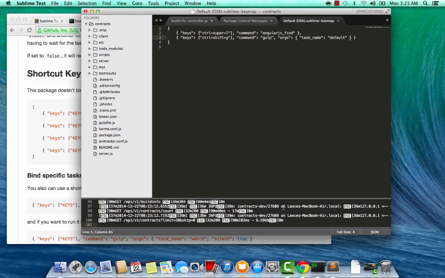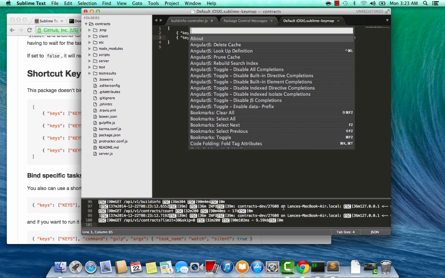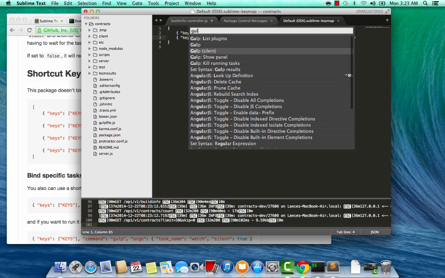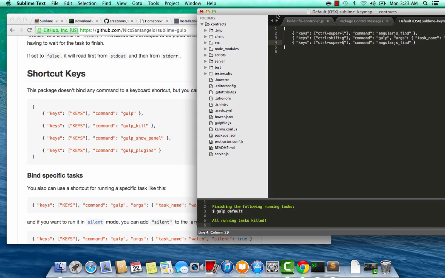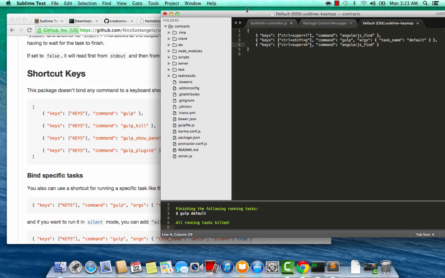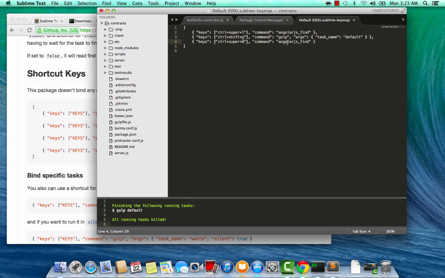But now, to stop it, I have to hit Control-Shift-P and type Gulp, and then kill running task to actually kill Gulp. What I want to do is create a key map to kill it. So again, I'll copy this, and the key map I want to use is Control-Shift-K. And the command for killing Gulp is gulp_kill, as you can see right here. So we'll just replace Angular find with gulp_kill.